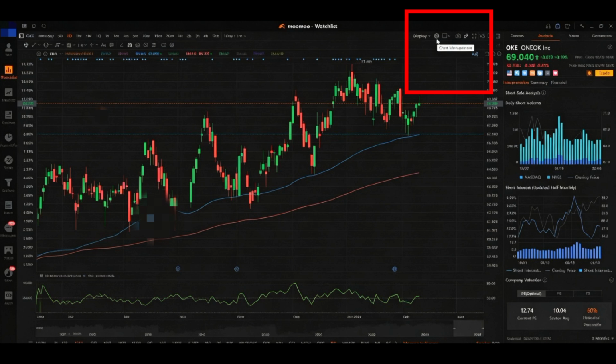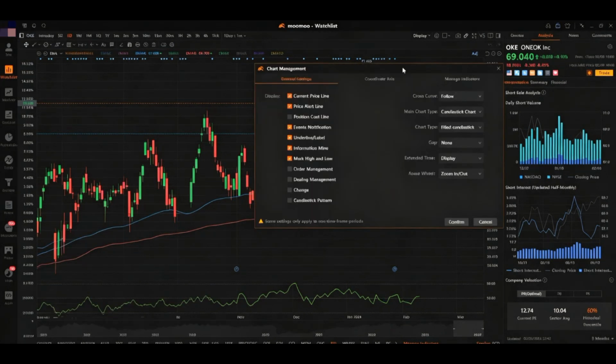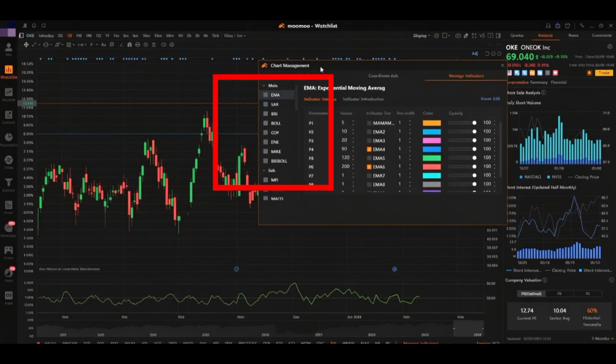Next, select Chart Management. This is where you can manage various aspects of your charts, but for now, we're going to focus on adding indicators. Once you're in Chart Management, look for the option that says Manage Indicators. Clicking this will bring up a list of all the available indicators you can add to your chart.